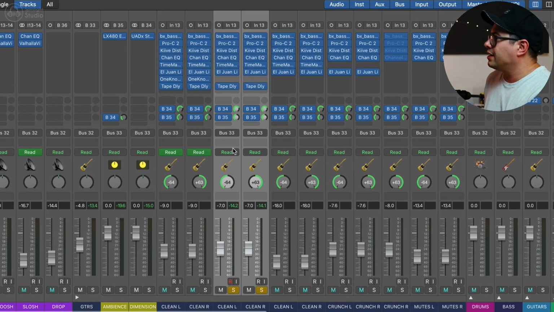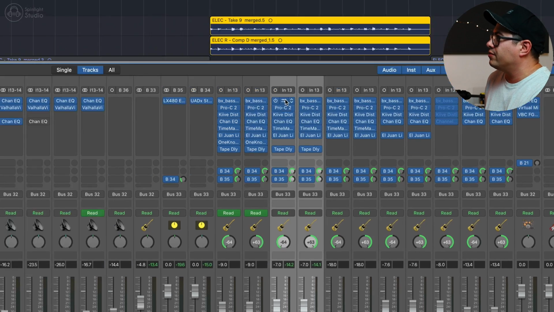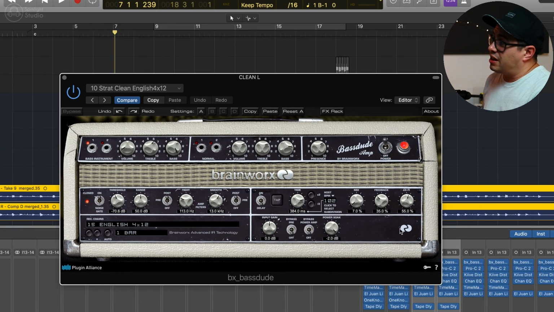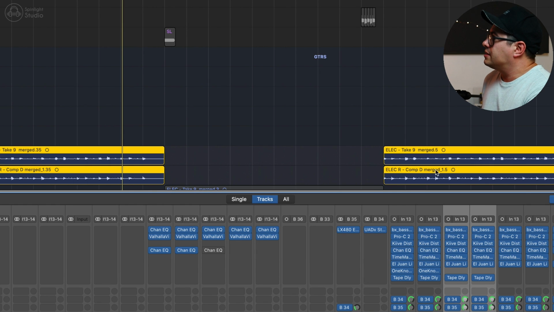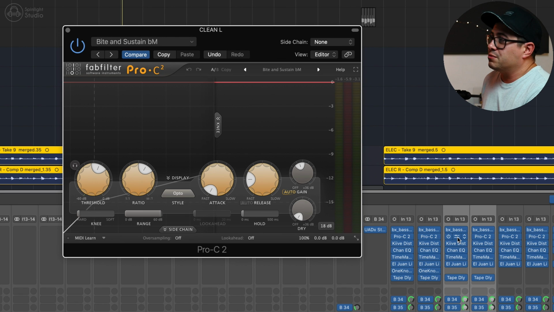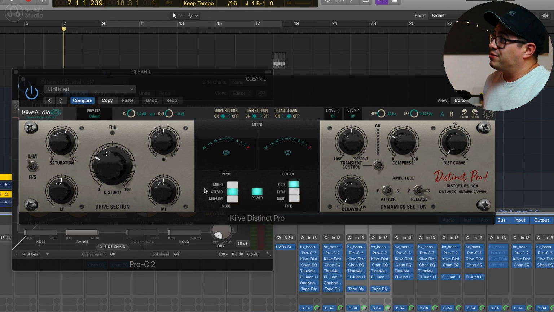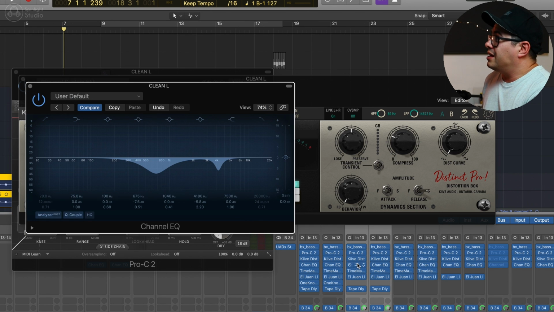So even the guitar, you can see our guitar channel's got a whole bunch of stuff going on here. I'm running through the Bass Dude. I love this for guitar sounds. It just works so well with my Telecaster. I'm always able to get a really cool sound out of this. And then some compression with Pro-C, and then a little bit of drive with the Distinct Pro from Kiive Audio, and then a little bit of EQ, getting rid of some mids, scooping it out.